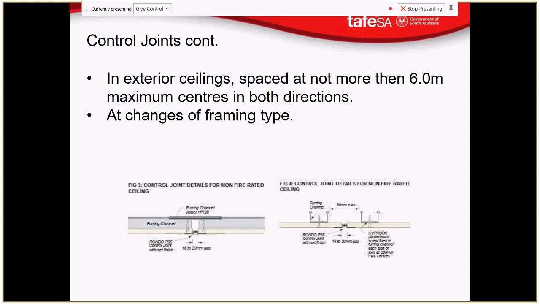What we do not do is have a control joint in a ceiling above a brick control joint. The reason we don't do that is because the two systems are isolated. When we have a brick veneer wall and we have a control joint in the brick veneer, that doesn't impact upon what's happening with the actual structure of the building. Just be aware of that.